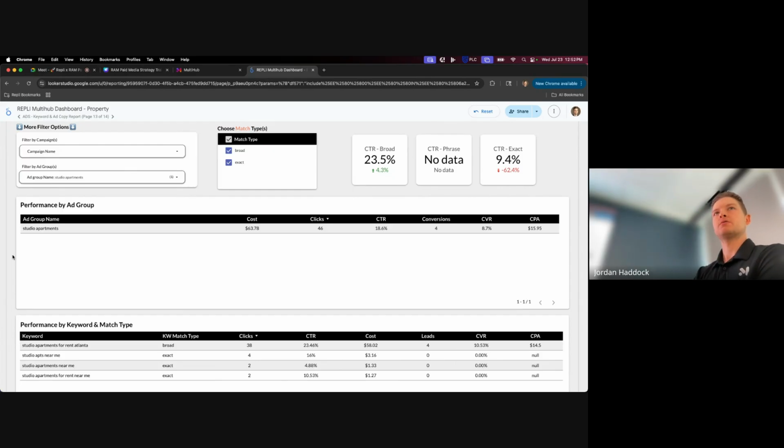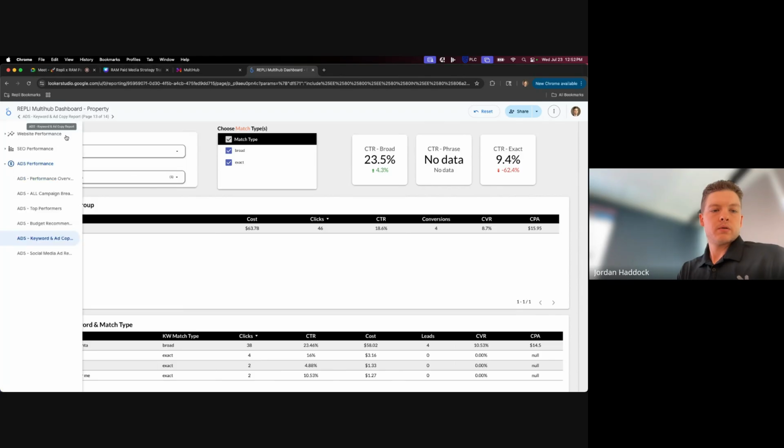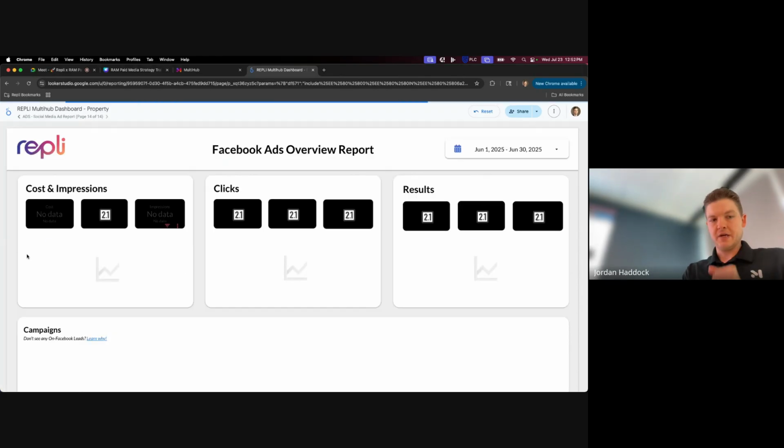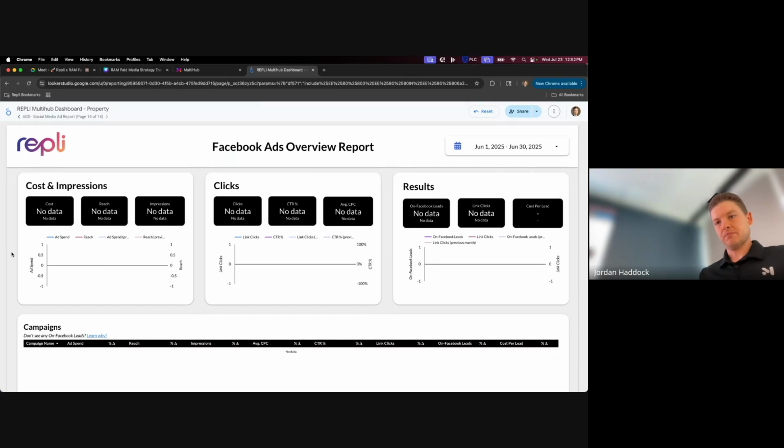Any more questions on this report? All right. And then this last report is all the Meta data. So unfortunately, this property doesn't currently have Meta ads active. But in this case, you would see all the metrics listed here: costs, impressions, clicks and results. You would see basically the same metrics that you saw in the previous performance report.